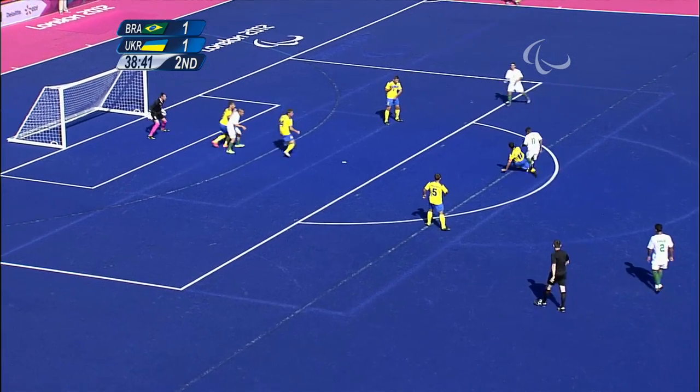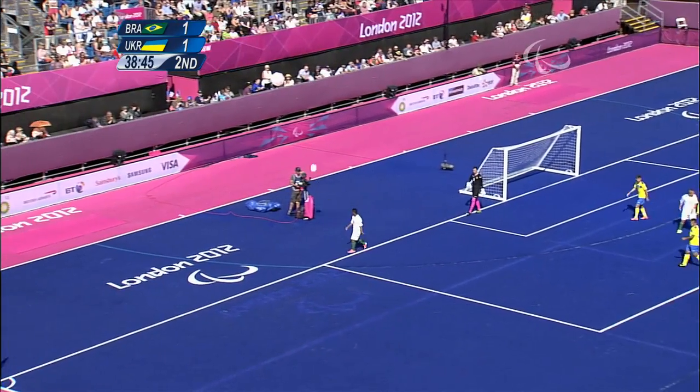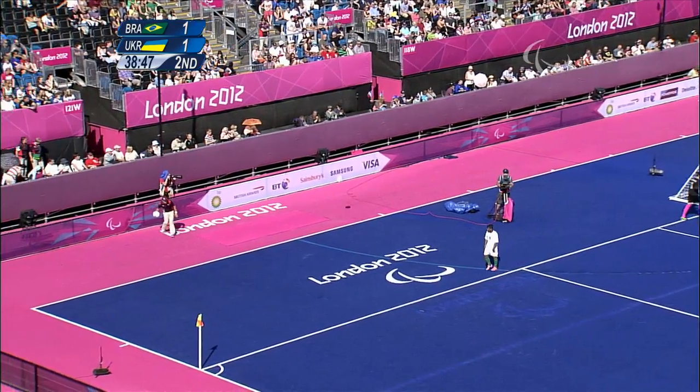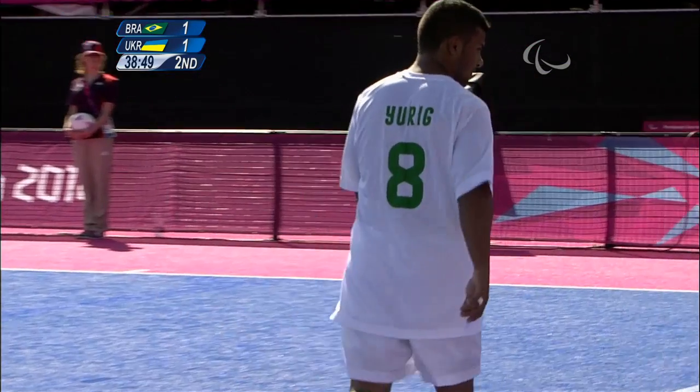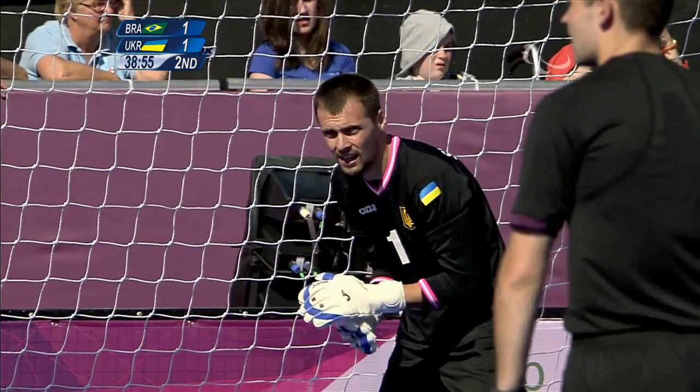Brazil still in possession. Brito da Costa thought about the shot, may get a second bite at that. Little deflection, and that'll spin on behind for a corner for Brazil. Over on this near left-hand side with 39 minutes gone. Brazil 1, Ukraine 1. Brazil corner down their left.